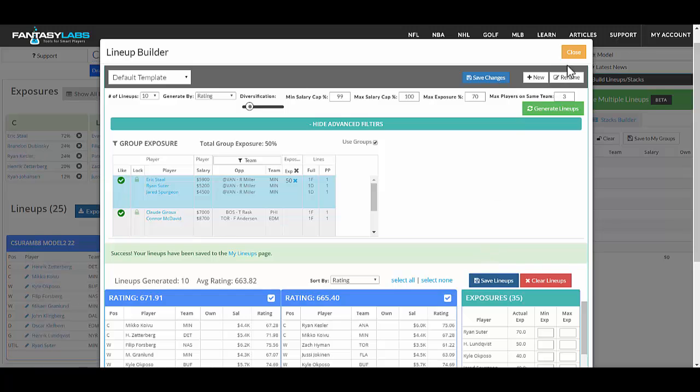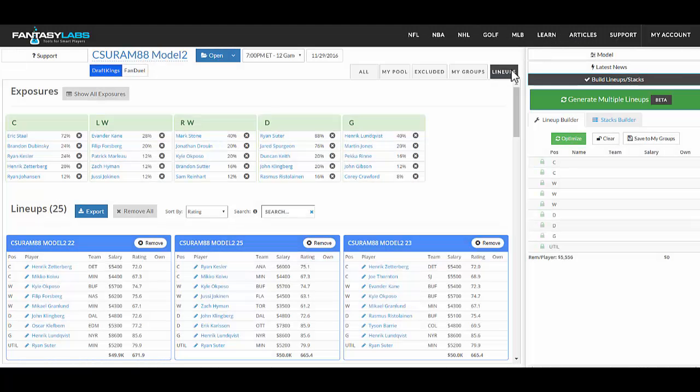When you save the lineups, they go to the My Lineups tab. You can see all the lineups here. You can see all of your exposures. You can edit lineups just like you can on DK.